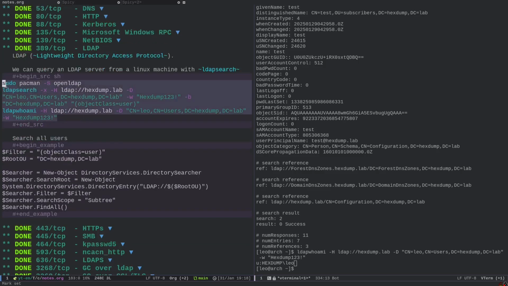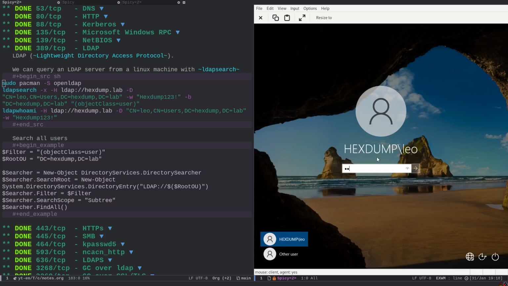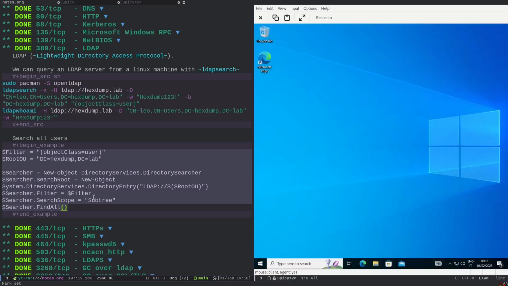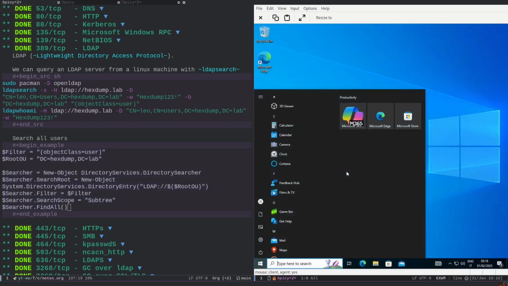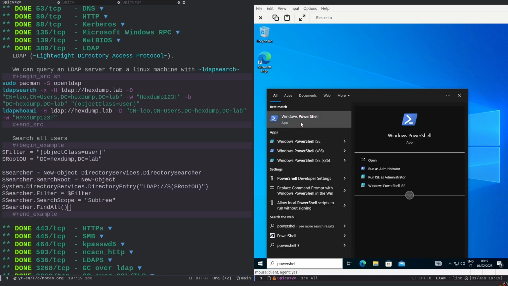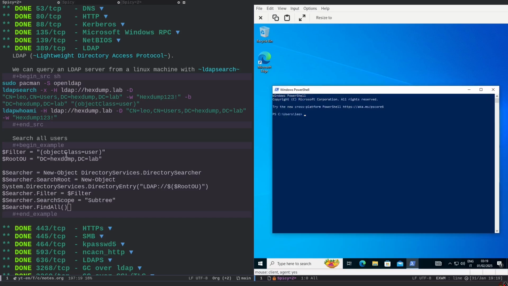We can use it from a Linux machine, but also from a Windows machine. For example, if we go into the workstation and log in as the user Leo, we can execute this PowerShell to search for all the users. This is the way that LDAP is typically used. If we get code execution on a machine that is joined into an Active Directory domain, we might develop, and in the course we will, some simple LDAP queries to get information out of the system.